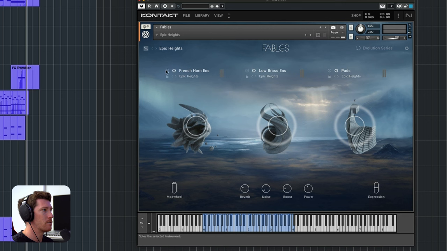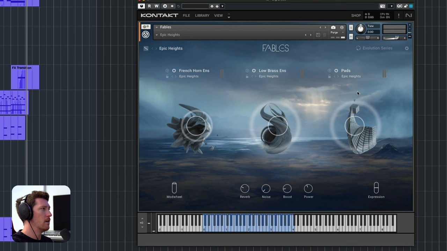So it's going to sound very realistic. Let's listen to how the French horn sounds on its own. So this is up close. Let's add some distance. And then you can pan left or right. Maybe I want the French horns to be a little bit closer. The low brass here, let's increase the distance, maybe pan a little bit left. And for the pads, also increase the distance and pan a little bit right. So let's listen to how this sounds now.